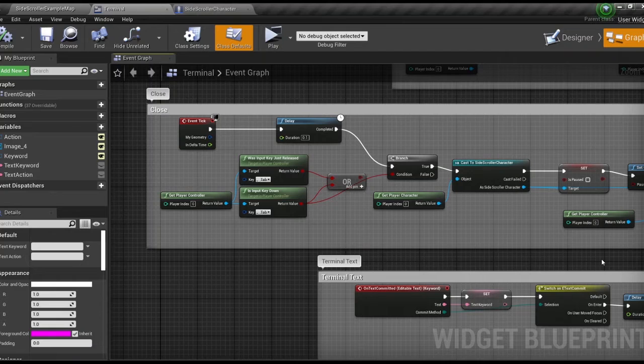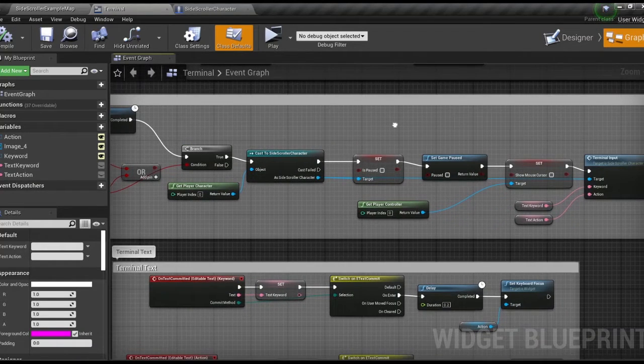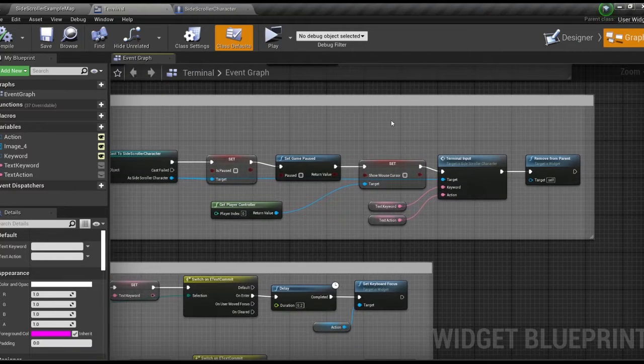Closing the terminal widget is a bit trickier. Because opening it pauses the game, I cannot get actual input from the player, so I can't check if the player presses the tab button and then call an event. What I have to do is something a bit tricky, where I cast to the player controller and check every 0.1 seconds if the player has pressed the tab key down. If they have, then it unpauses the game, and it also sends the saved keyword and action text to an event on the side scroller character, which is the player character.